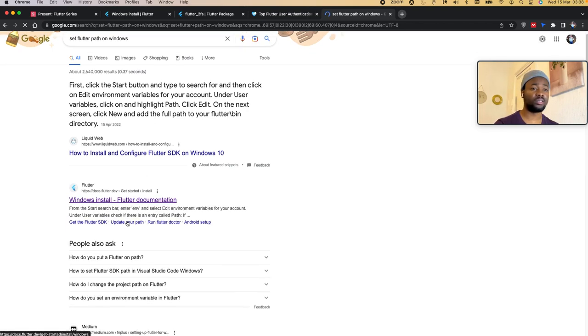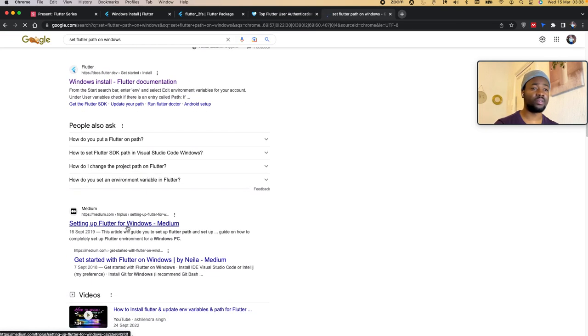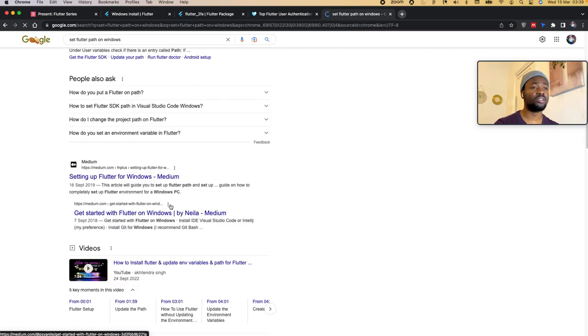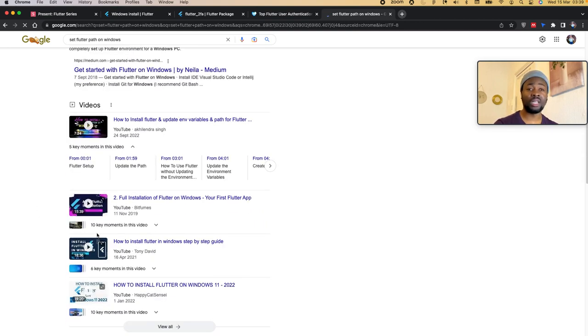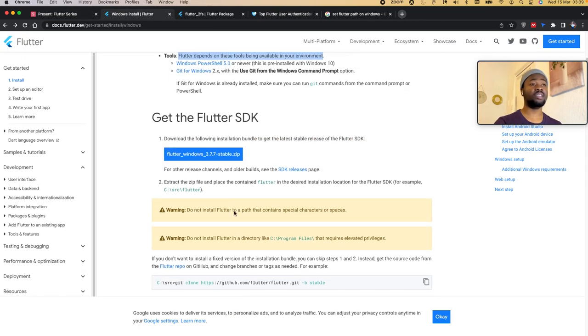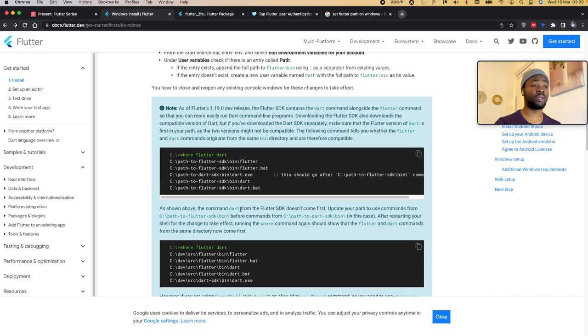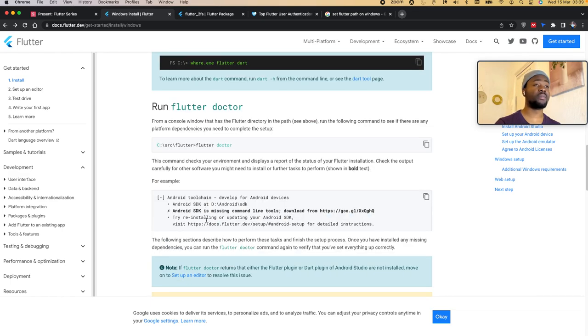Okay, so setting up Flutter paths. You can find several guides like that. If you follow this particular guide, you should be able to get the setting of the Flutter path done. And once that is done, then you run Flutter Doctor. This would help you to get started easily.